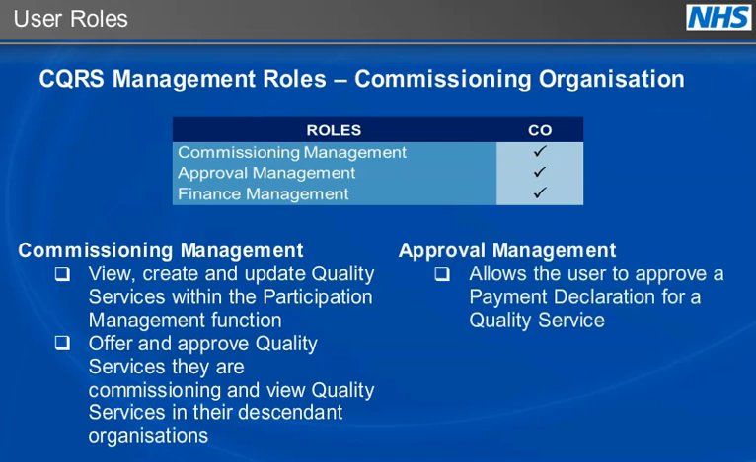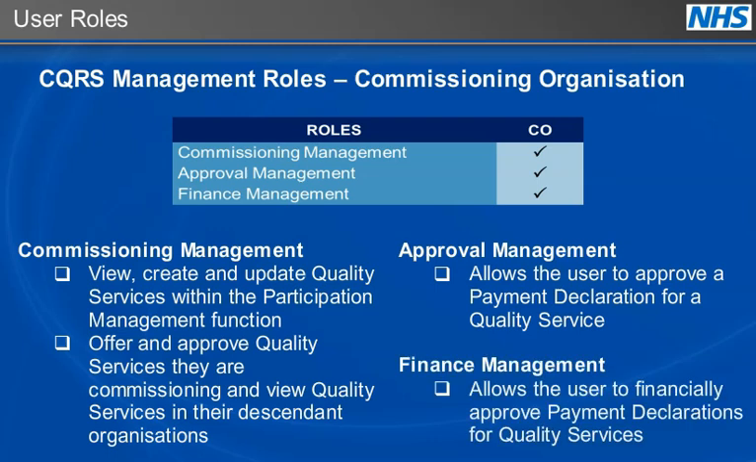The approval management role allows the user to approve a payment declaration for a quality service. The finance management role allows the user to financially approve payment declarations for quality services.